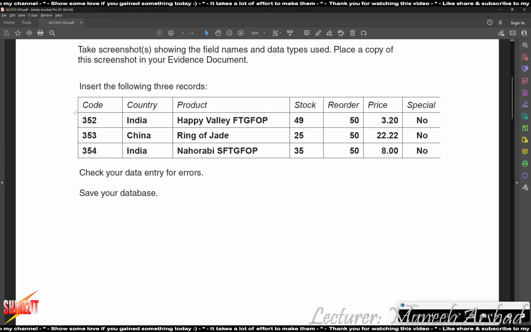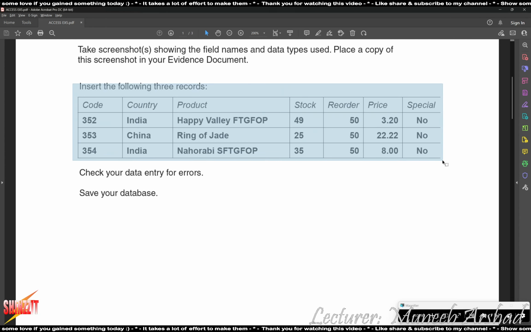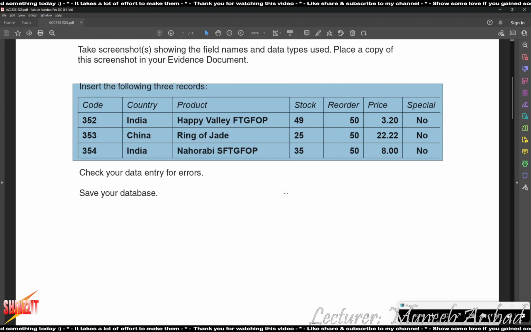Now you are to insert the 3 records. I will skip this part. I don't think so. That's going to be very difficult for you to add these records. You just have to add these records into your table. Are we clear on this?